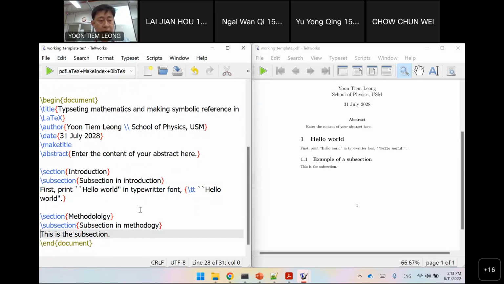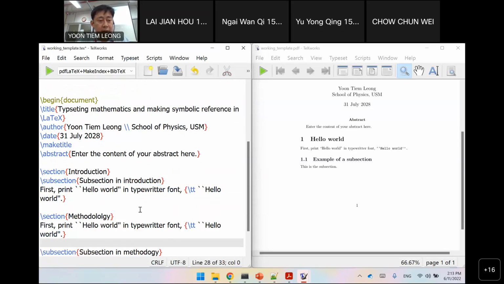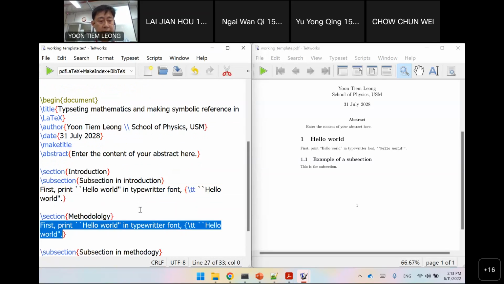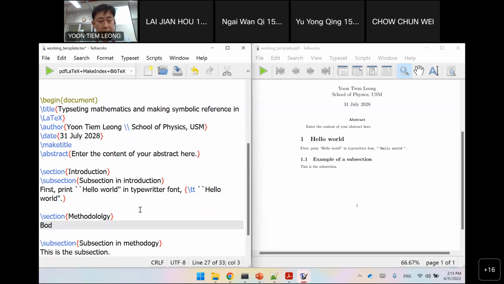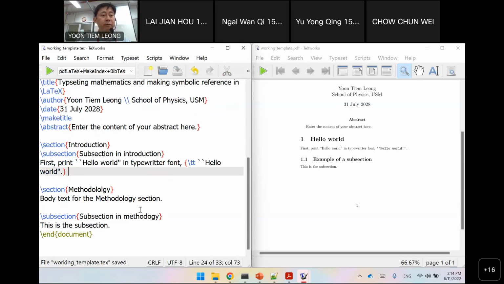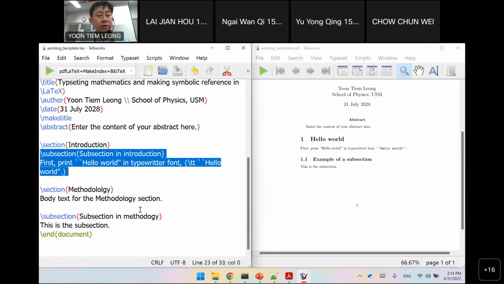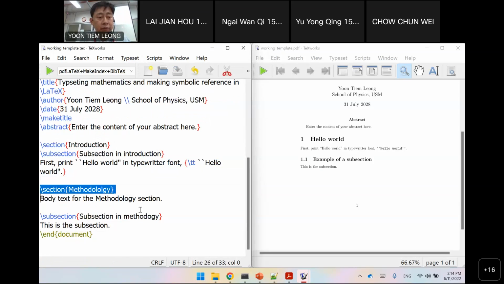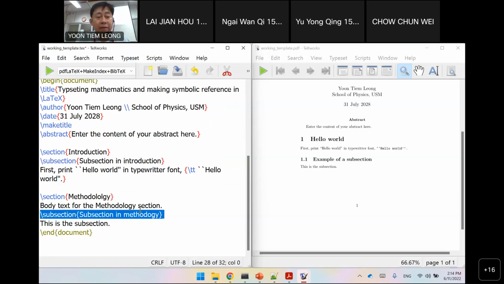Let me create another content for the subsection in methodology. So this is the body text for the methodology section. Okay, so before I do anything, let me compile this. You expect to see one section created. In the section of introduction, it will create a subsection under introduction. Then you create another section, which is a major section, and also a subsection under methodology.